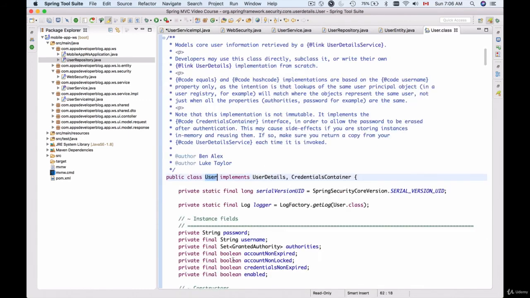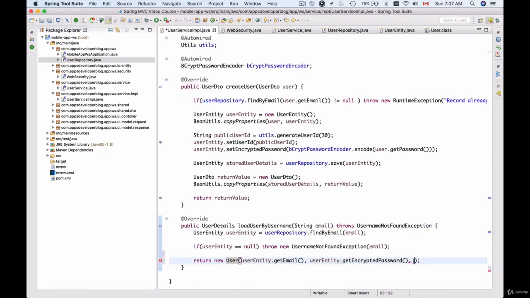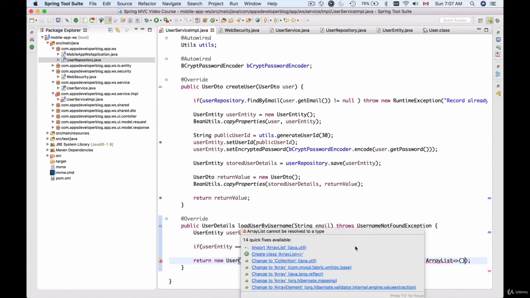I'll import this, and there should be one more parameter. Let's open its declaration and look for a constructor. It takes username, password, and authorities, which is a collection. So we will create at this moment an empty array list like this, and let's import array list.